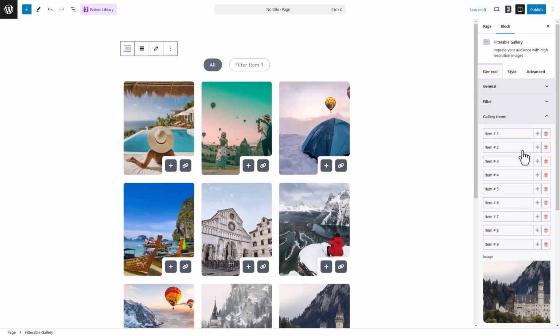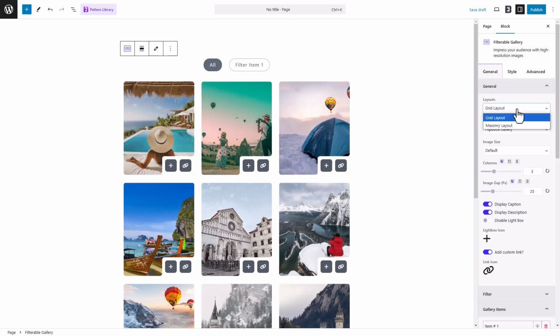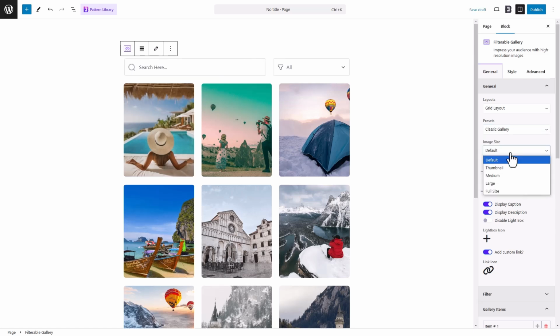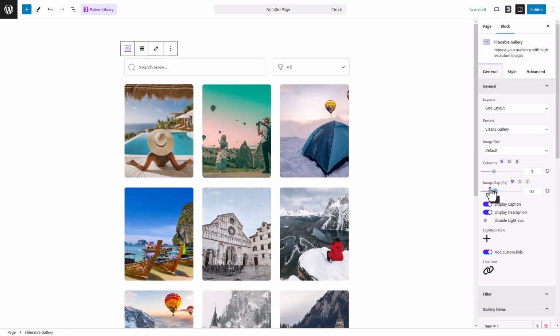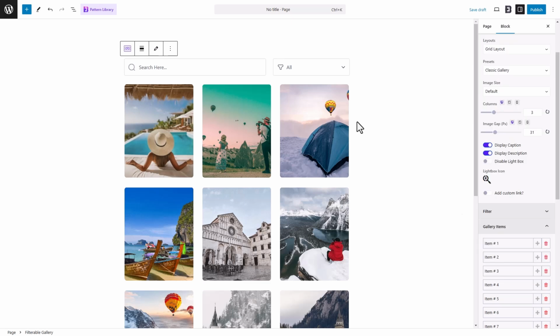Let's get to the General section and update the layout from the drop-down. You can update presets from here. Set the image size as well. If needed, adjust the columns in the image gap in pixels. Toggle to turn off the display for captions. You can also do this for the description display, lightbox and custom link. Set a lightbox icon from the icon library.